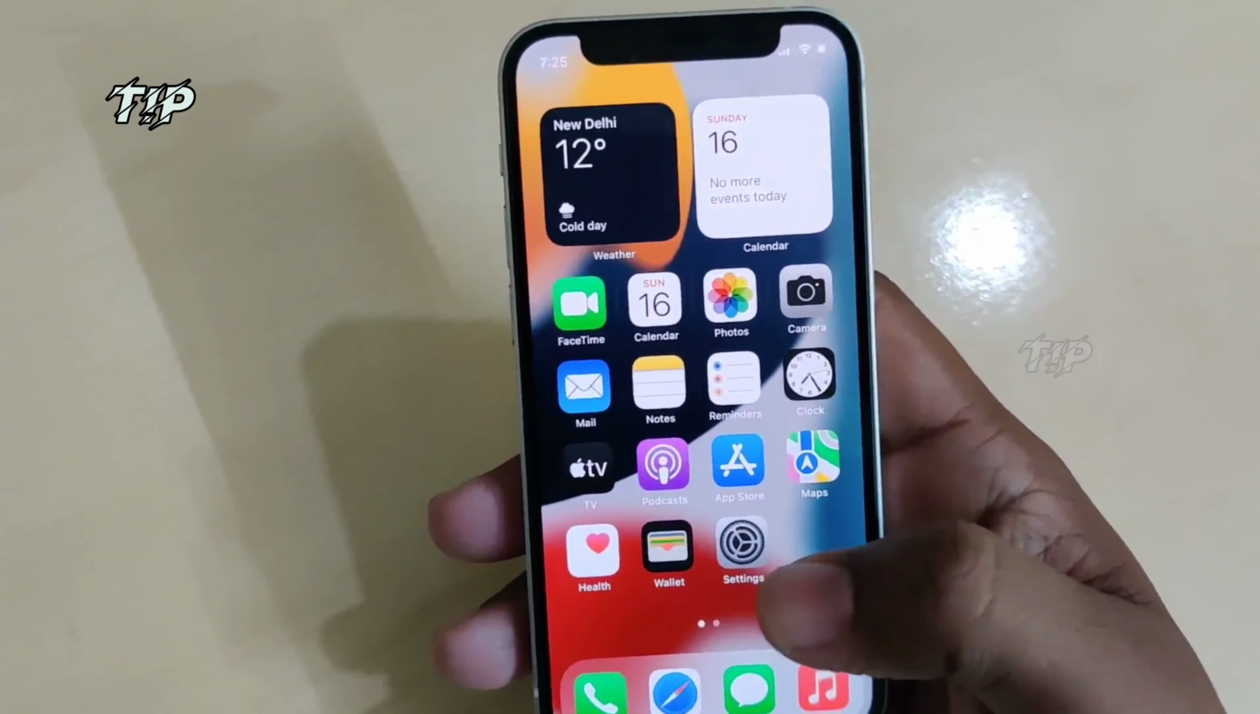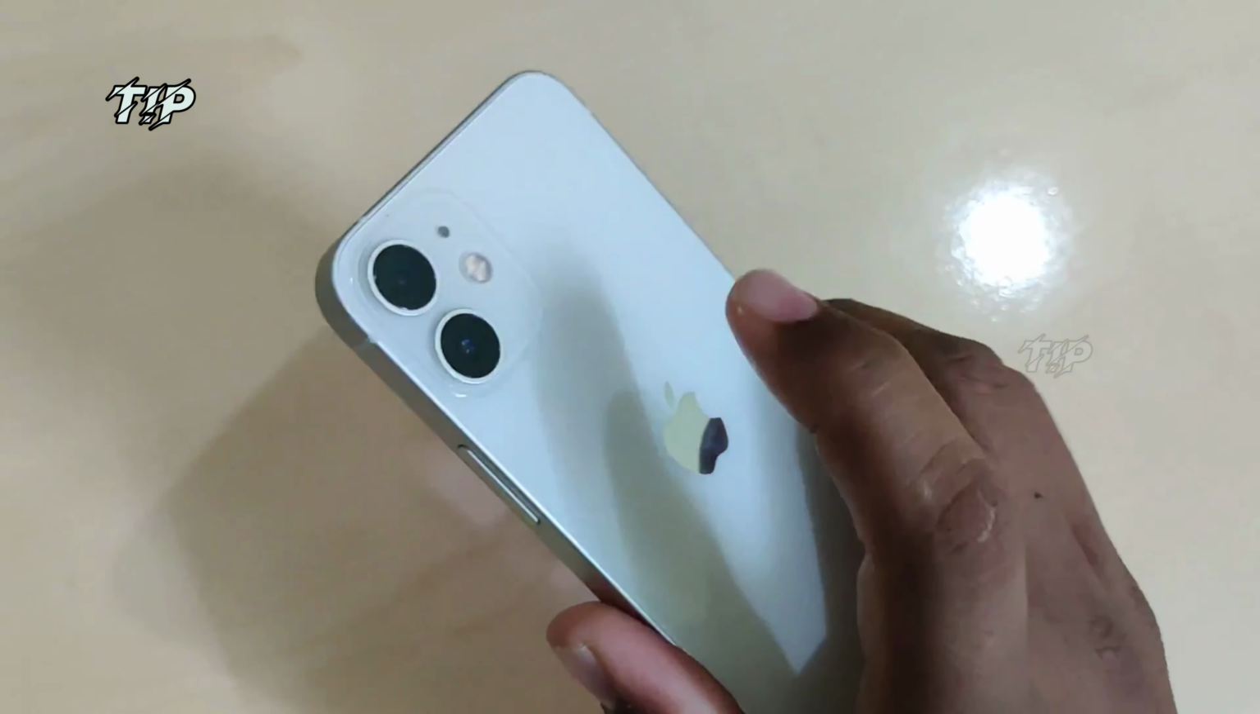Hello friends, today I am going to show you how to use the Apple logo on iPhone.